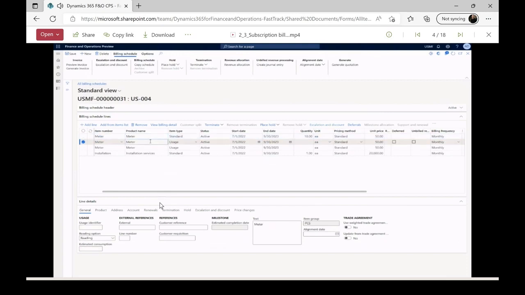The next one that we have is usage. Now on usage, we have 2 different ways to use that, either a reading option or a consumption. You can view that down here in the line details. So on the reading option, if I go to view billing detail, you can see how this works.